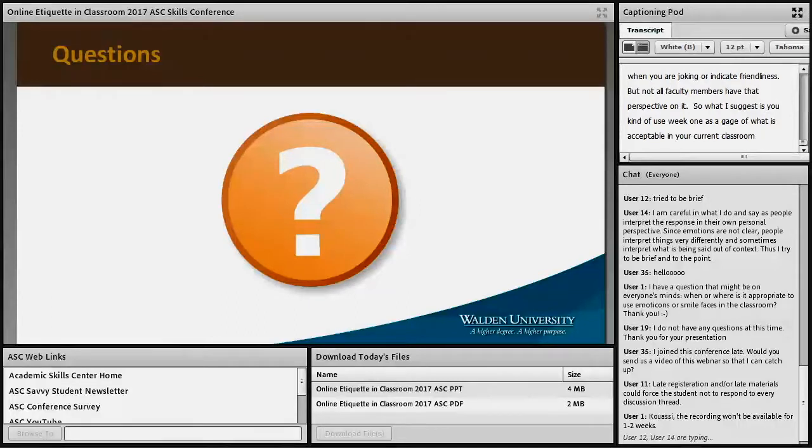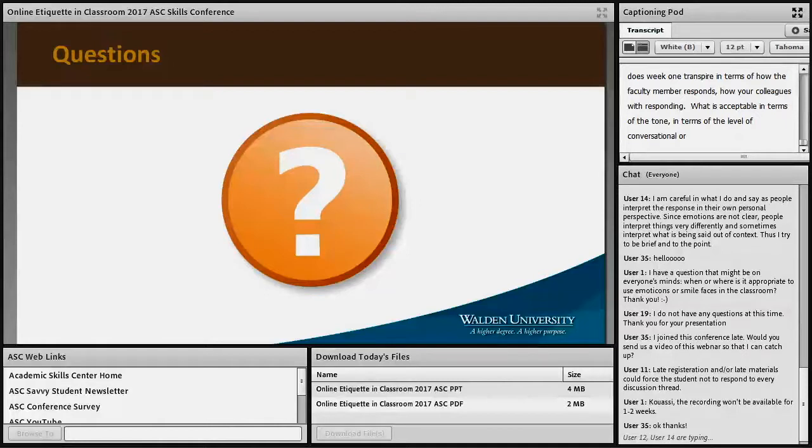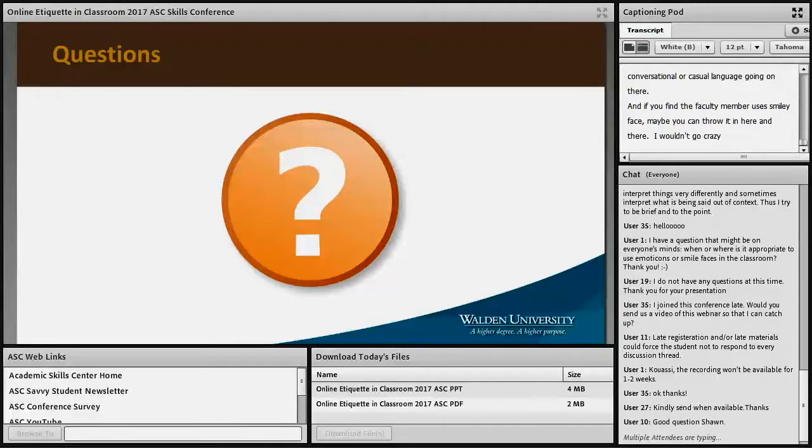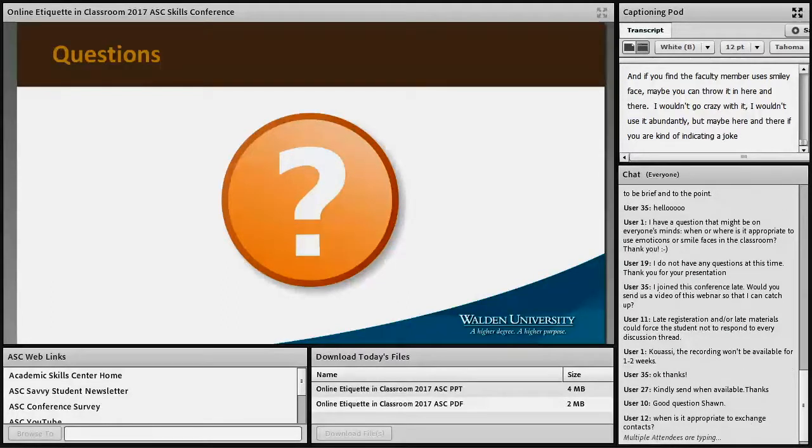So how does week one transpire in terms of how the faculty member responds, how your colleagues are responding, what is acceptable in terms of the tone, in terms of the level of conversational or casual language going on there. And if you find that the faculty member uses a smiley face, maybe you can throw it in here and there. I wouldn't go crazy with it. I wouldn't use it abundantly, but maybe here and there if you're indicating a joke.